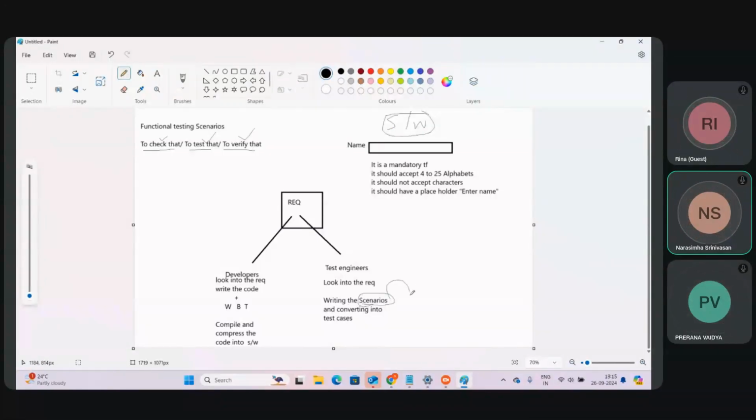How to convert test scenarios into test cases? This you will learn in the test cases chapter in a detailed way.